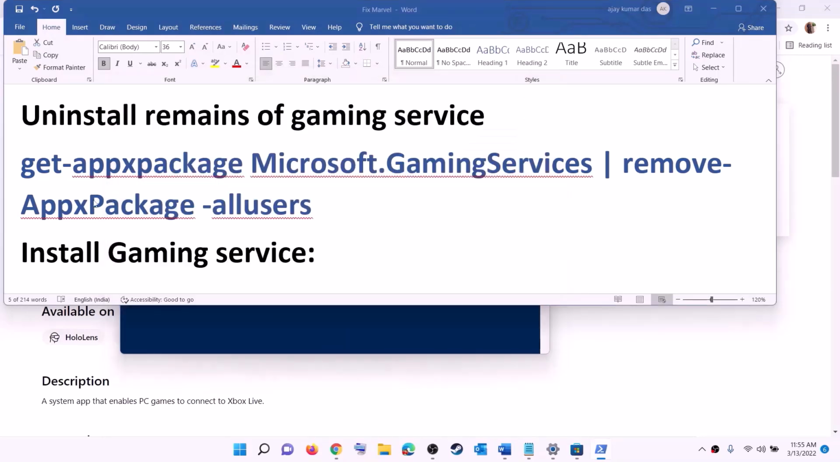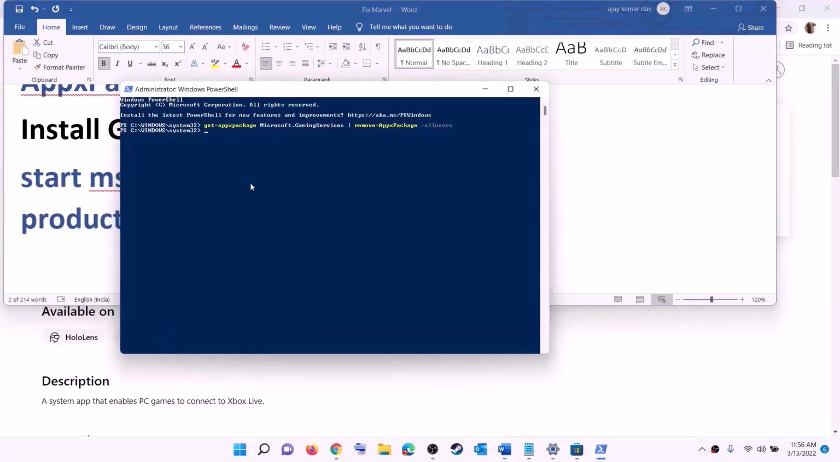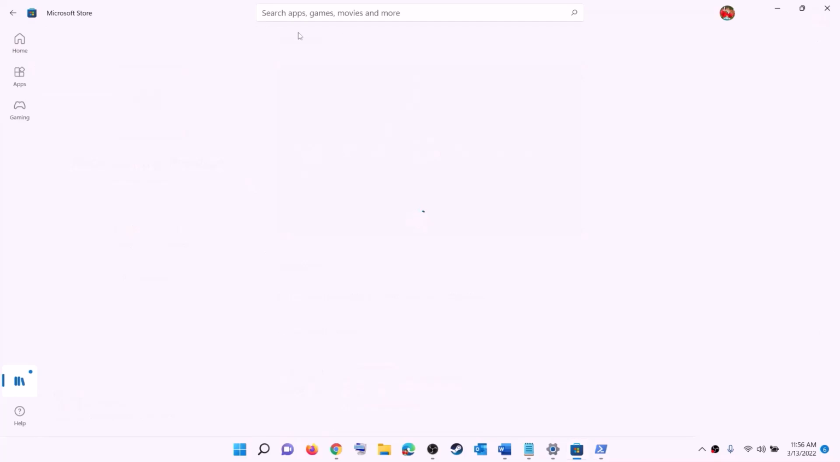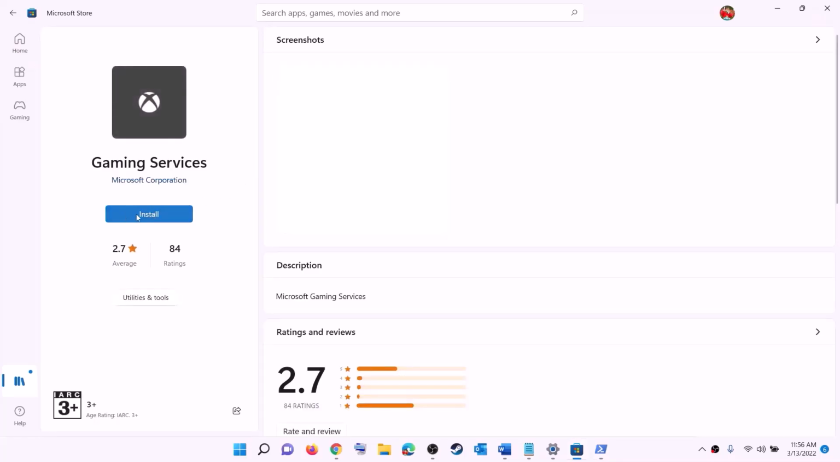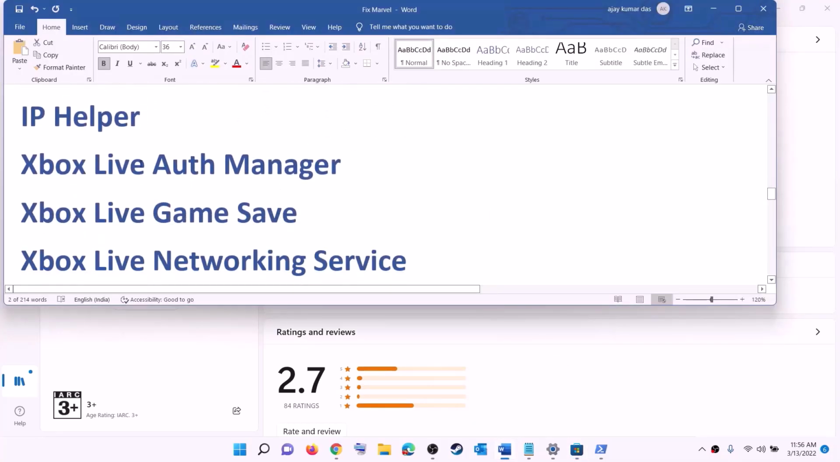And once done, now copy this command. Paste it on the same window. Hit the Enter key. This will open Microsoft Store on your computer. And you will see the install option to install gaming services. Click on Install. Click on Yes to allow and let the download complete. Now, once the download is complete, you can open Microsoft Store or Xbox app and then try to install the game.